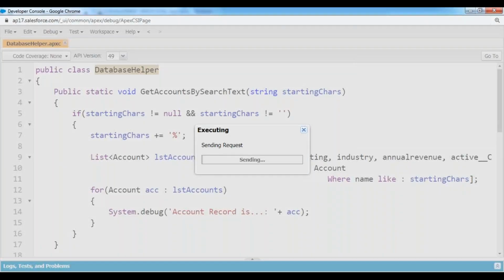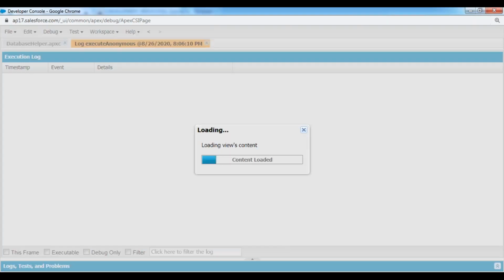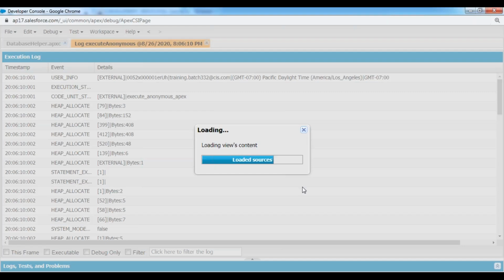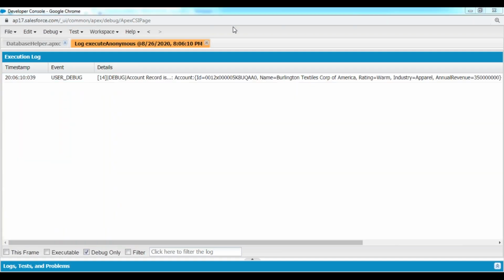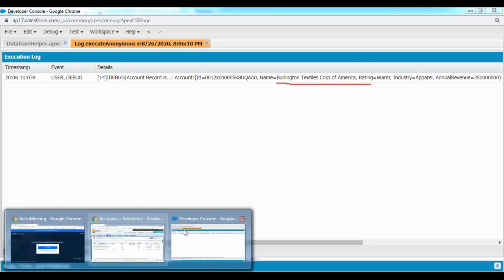Let's see the results. Select the debug only checkbox. Now it is indicating there is only one record whose name is starting with the characters BU. It fetched that record over here. Suppose, for example, I'm passing this value, the character U, only one character. I don't know about the records; maybe there may not be any. Click on execute. Let's see the results.